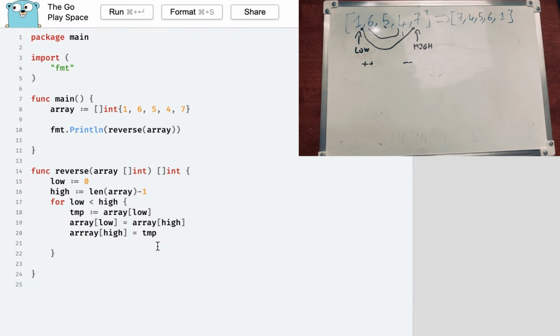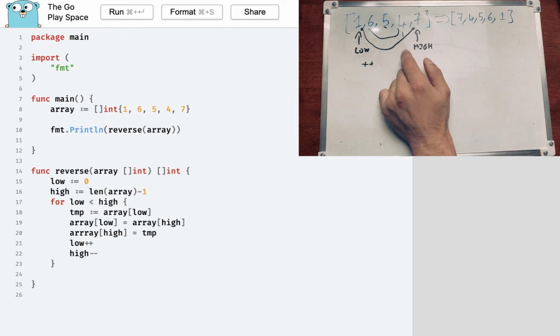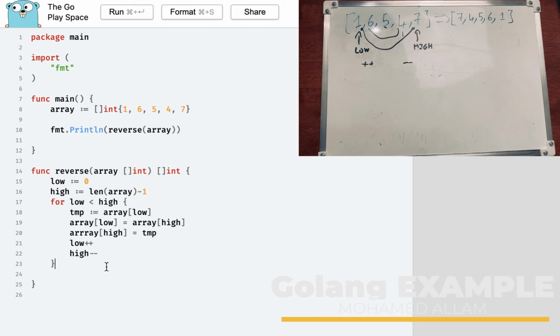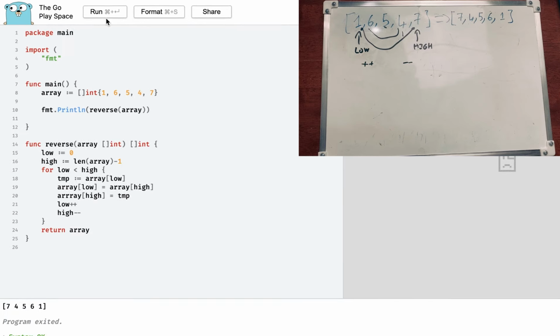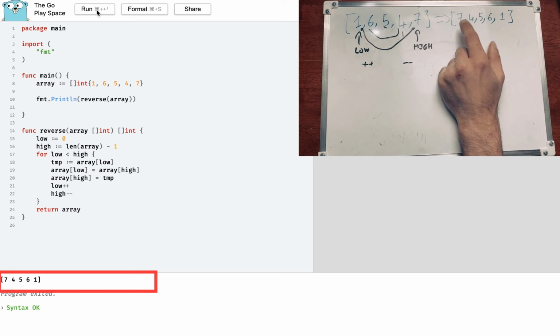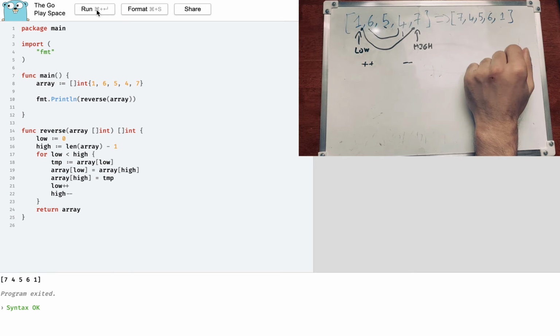After we swap, we increase the low, so low plus plus, and we decrease the high. We keep redoing this until the low is no longer smaller than the high, either equal to it or greater than it. After we are done, we just return the array. Let's run this. It should give us this result. Yes, that's it: 7 4 5 6 and 1.